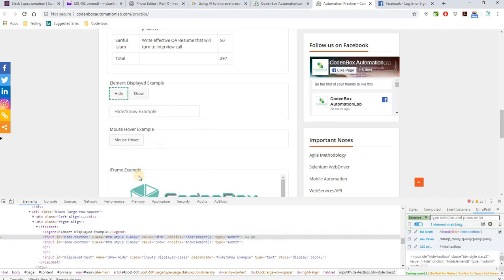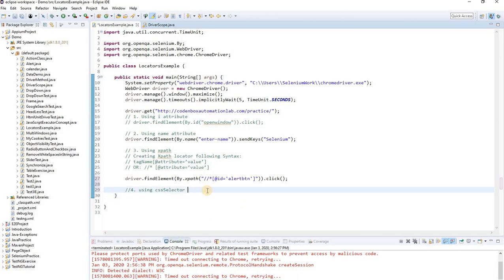So if you inspect it, this is the HTML code. We said we're going to use CSS selector. We'll create the CSS selector. Let's use the ID attribute, so we're going to use the value of the ID.